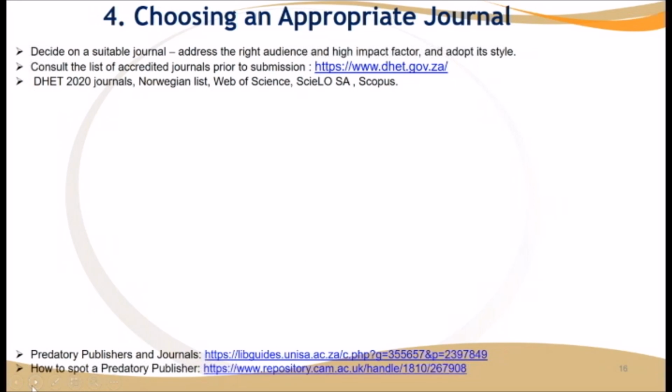Then after you have done that, you then need to consult. It is very important for me to stress this point. You need to consult the list of accredited journals prior to submitting your paper. If you are not sure, you can always visit the Department of Higher Education website. They do provide a list of what is accredited. It's very, very important because you tend to find a lot of predatory publishers and journals, as you can see I've put here below. So Unisa provides that link.